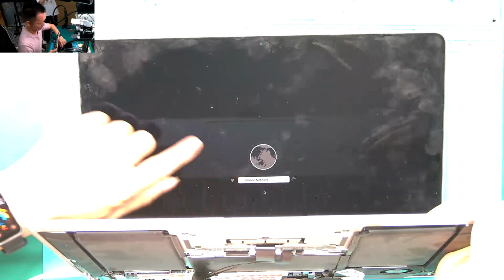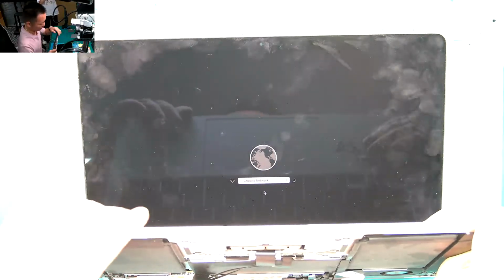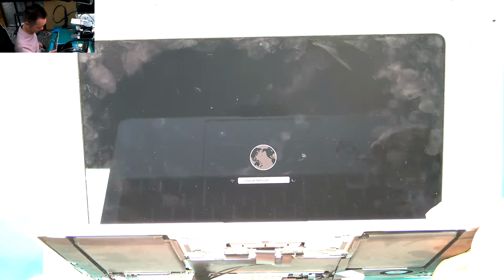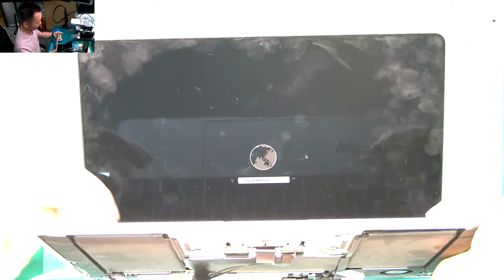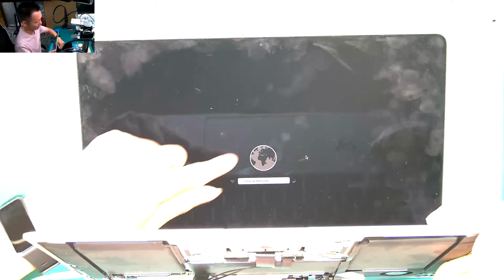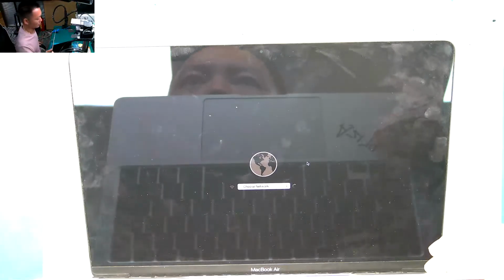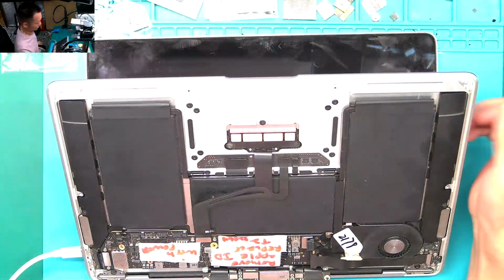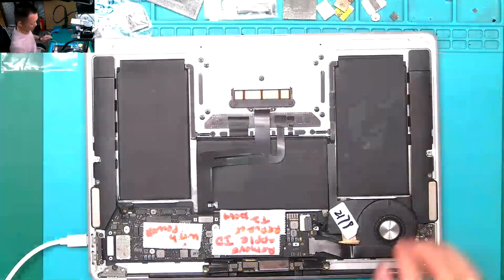The display is okay. You must connect the internet to install the OS system. So this motherboard has the iCloud activation lock. Okay, you connect the internet, then you get the activation lock. So now I will tell you how to replace the T2 chip.